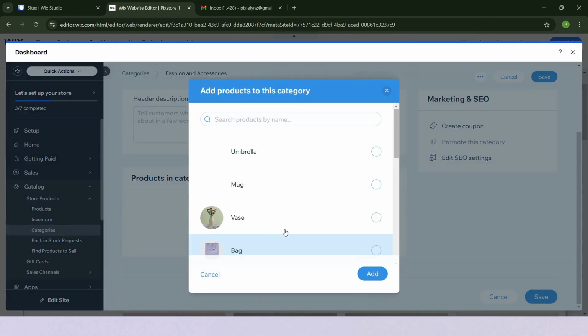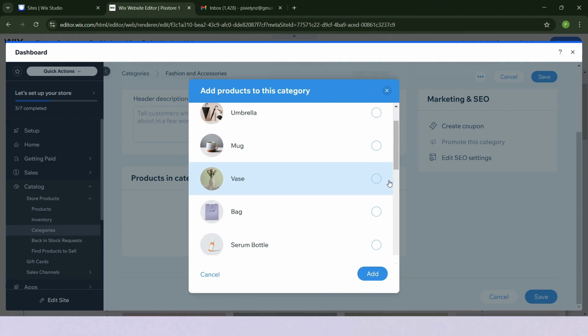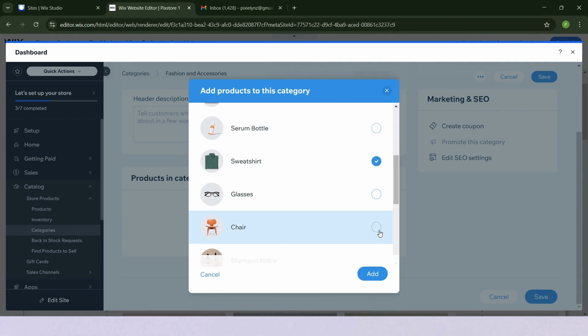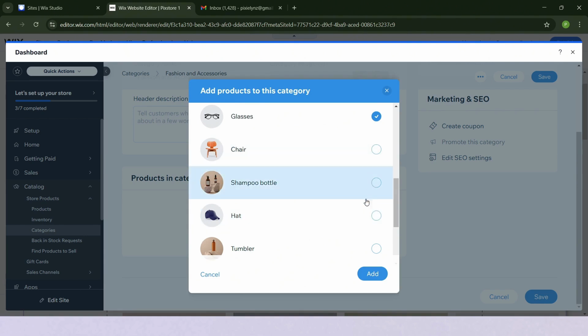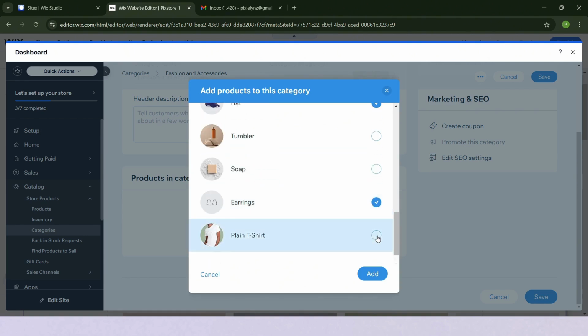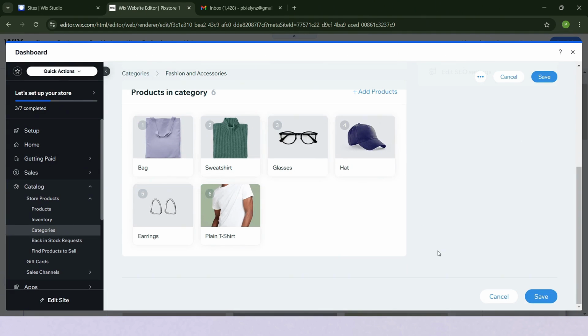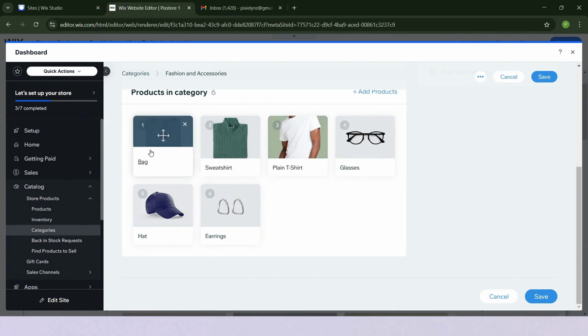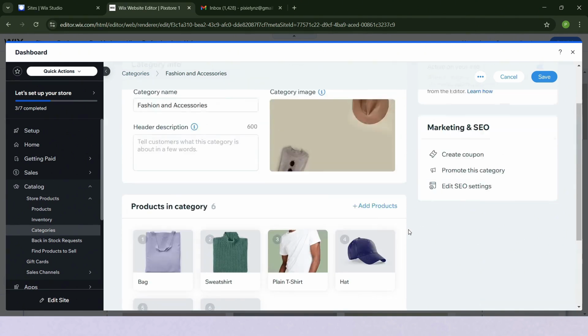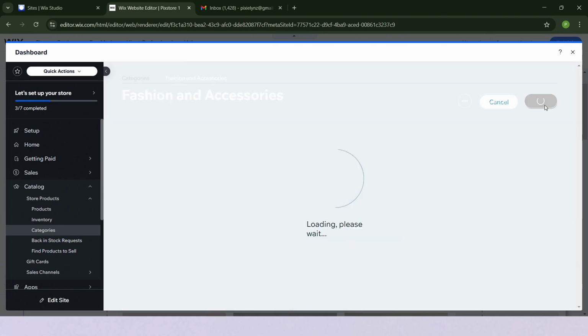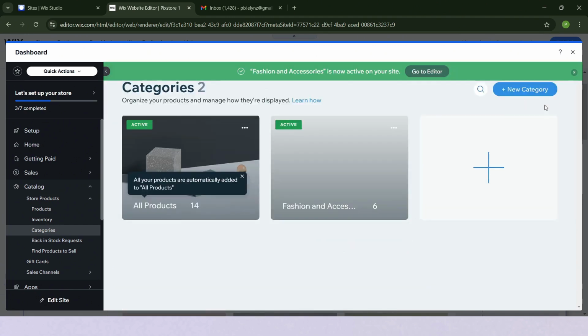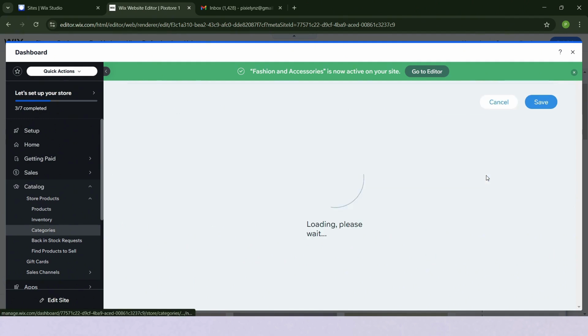And now you can add the products that match your category. So it's fashion. Let's have bag, a sweatshirt, glasses, hat, earrings, plain t-shirt. So that's it. Let's add. And there, it's added. You can also drag it to arrange your products in the category. And click Save. It's easy, right? You can add some more.